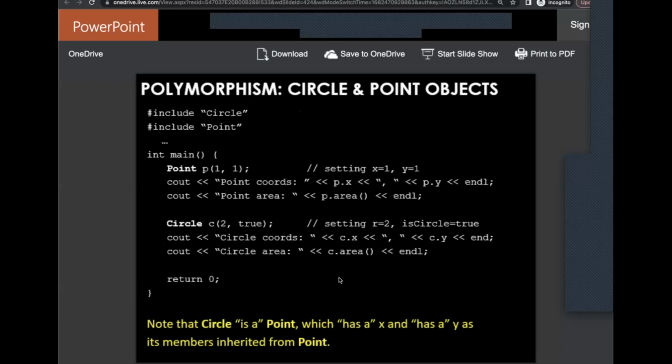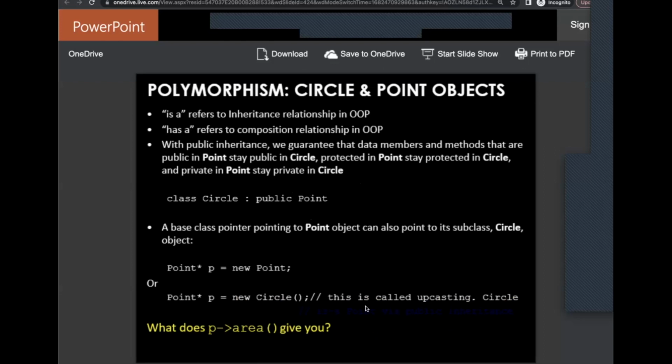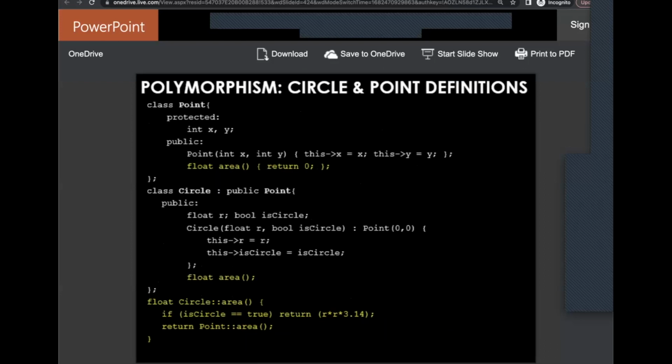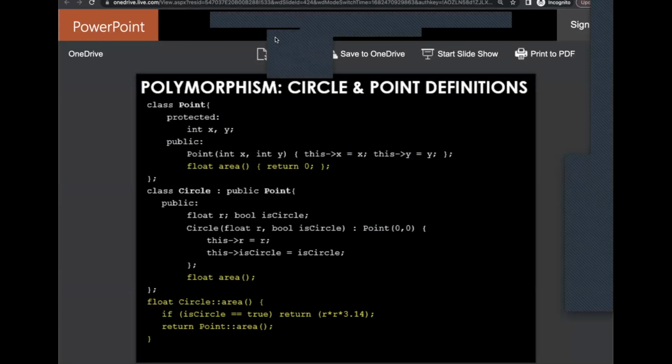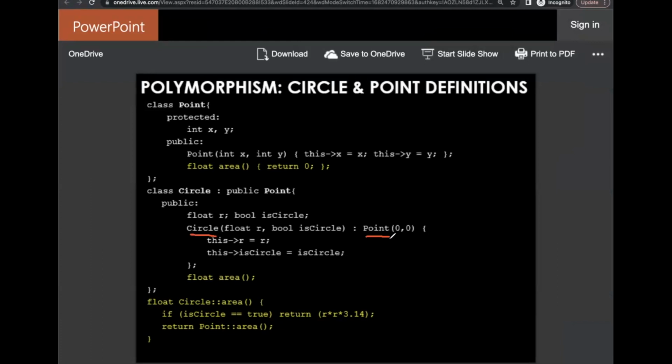What do you think your X and Y would be? Anybody? No, stop going. So look at this, right? Your X and Y should be 0, 0. So when you instantiate your circle, you call the circle constructor. And this circle constructor also inherits from your point constructor, right?